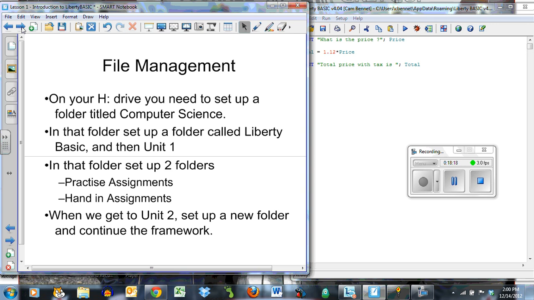I would encourage you some file management, just some sort of housekeeping items here. On your H drive, on your directory, or maybe on a flash drive, you need to set up a folder titled Computer Science. In that folder, you should set up a folder called Liberty Basic, and then Unit 1. We're going to have 2 units. In that folder, you should set up 2 folders, one for practice assignments and one for hand-in assignments, just to keep them separate so that you know which ones should be handed in. Try and keep your programs organized, and then when there's a problem with handing something in, it'll be much easier to find.